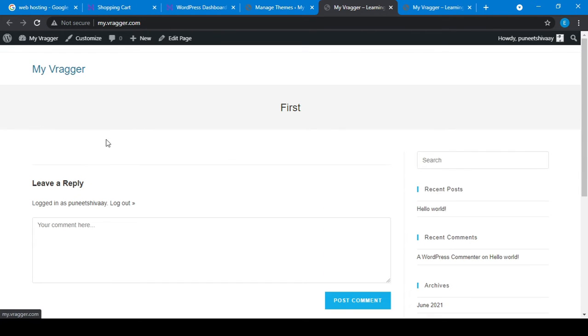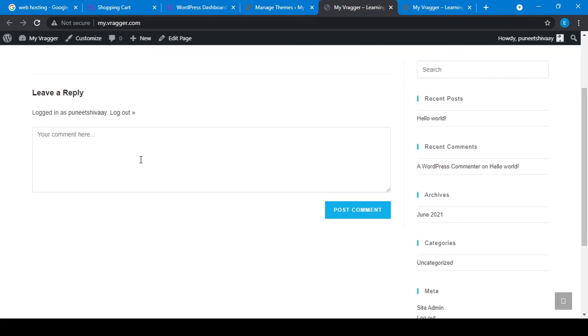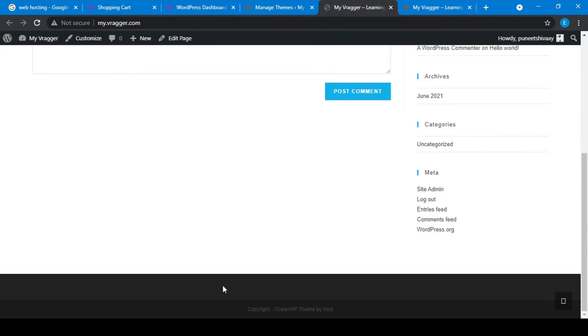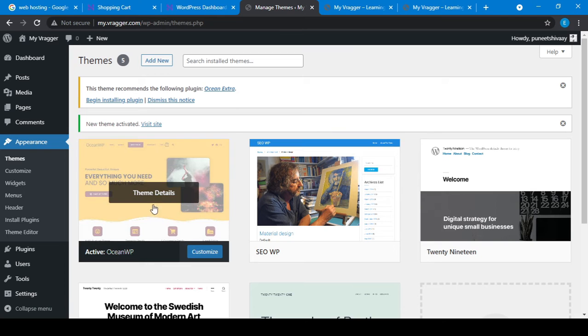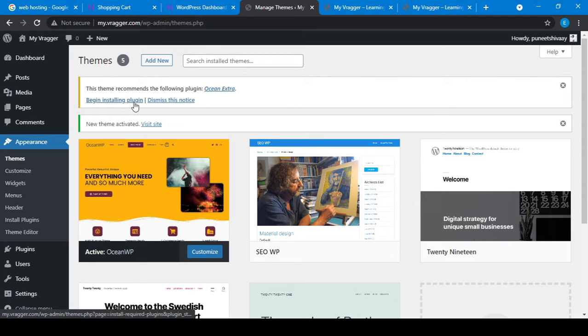This is my website address. This is my first page. Comment option, we will just change this. And the footer option, copyright by OceanWP, themes by Nick. So we will just change it. Okay, so everything is fine. Now, if I show you, this is showing something like that.